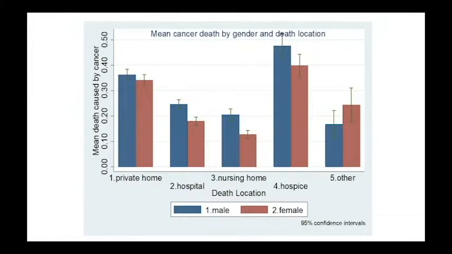There seems to be a much higher chance of death being caused by cancer for those respondents who died in hospice, and then private homes seems to be the next highest. It also looks like males are more likely to have died of cancer than females in all locations except for this other category.